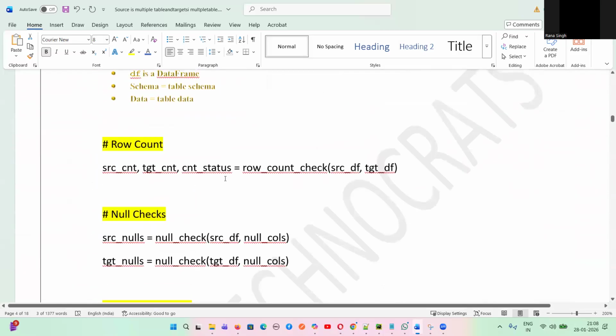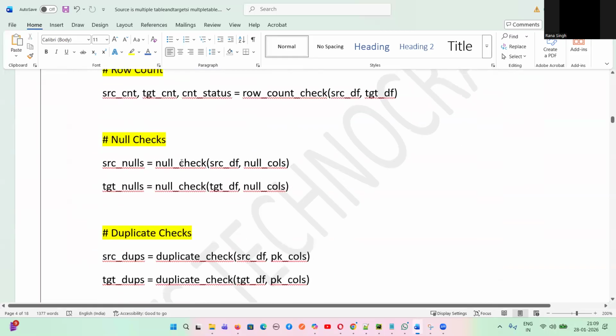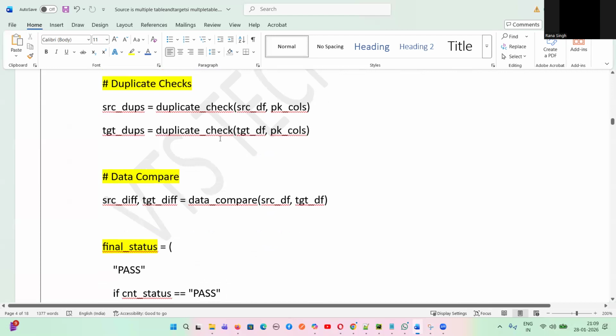And then we are calling the row count check, and we are passing the source data frame and target data frame. It will compare and give the result: source count, target count, and the status. Similarly, for null check, I am calling the null check method, passing the target data frame and null columns. Generally we check nulls in the target data frame. Similarly, for duplicate check, we are passing the target data frame and primary columns.